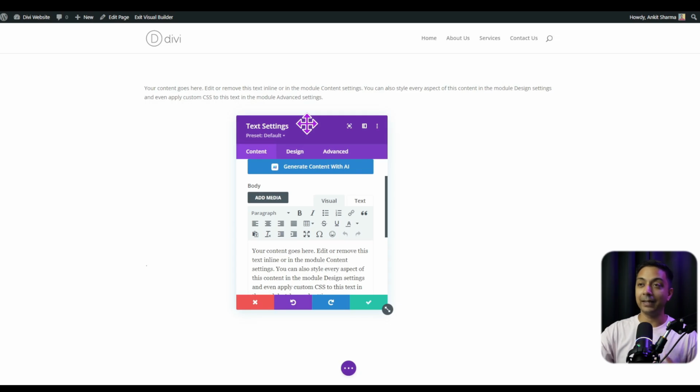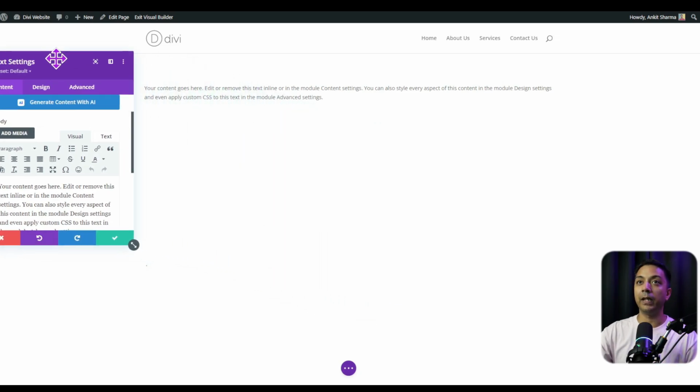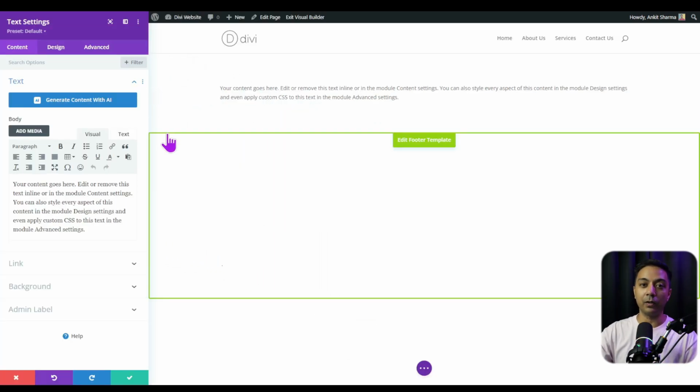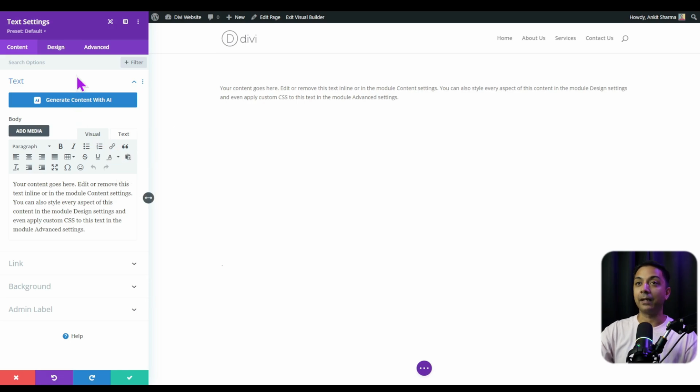Now what I personally like is to drag this pop-up to the very left, and stick it to the left of the screen so that I can control every setting on the left and I can see the preview on the right. Now whatever module we add on our page, we will always get this setting pop-up, or the left-hand panel if you stick it on the left.